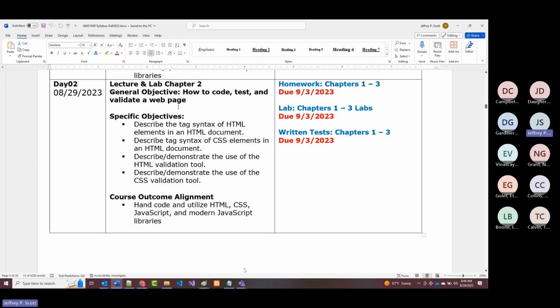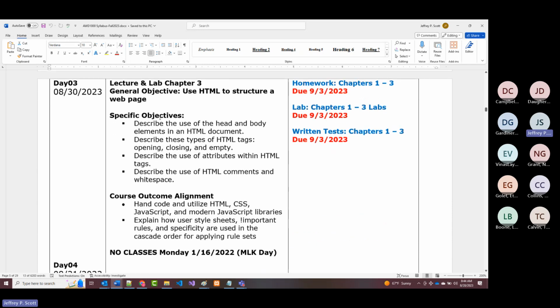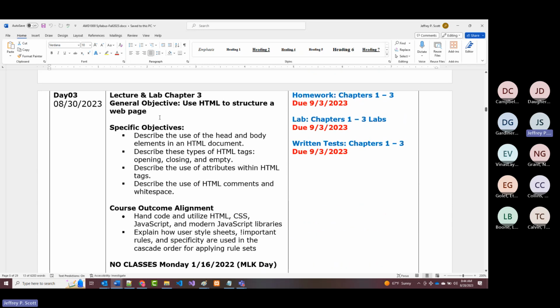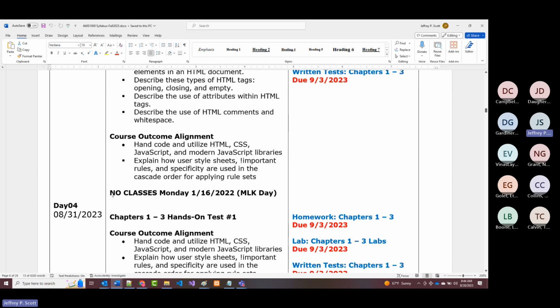So tomorrow we will talk about how to code, how to test, and how to validate a web page. And if you say, I don't know what any of that means, we're going to do it together. All right. We'll also talk about how to use HTML to structure a web page. Again, we're going to do that together. All right. Now, I don't know why that's still in here. That was dumb on my part. All right. So let me remove that.